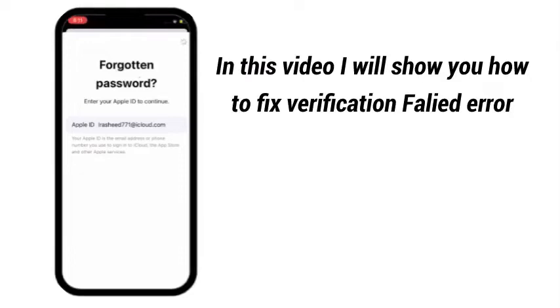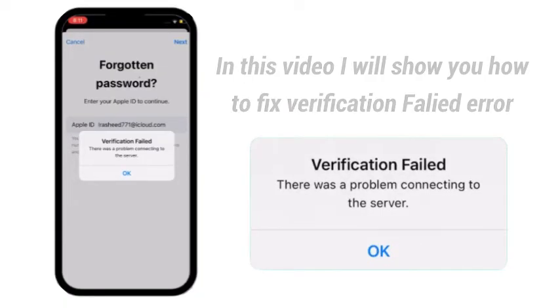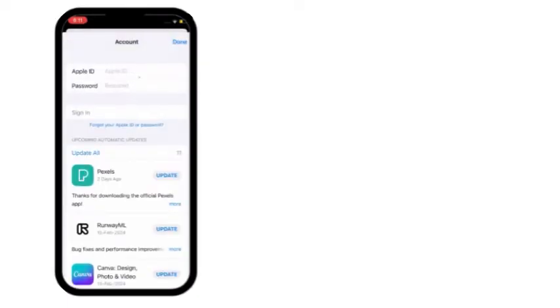In this video, I will show you how to fix verification failed error. There was a problem connecting to the server. Apply some solutions, problem will be solved. Without wasting any time, let's start it.